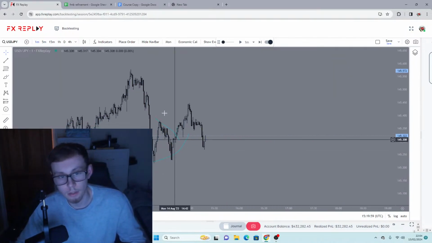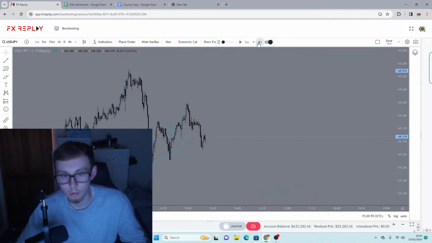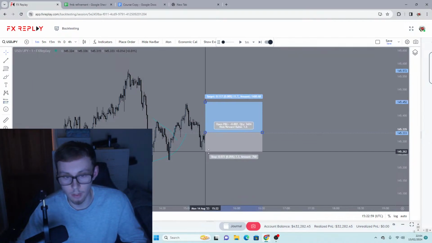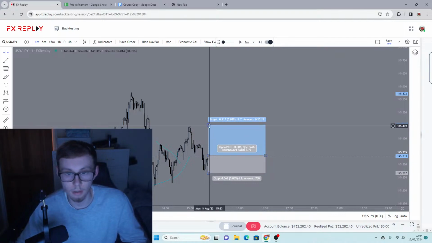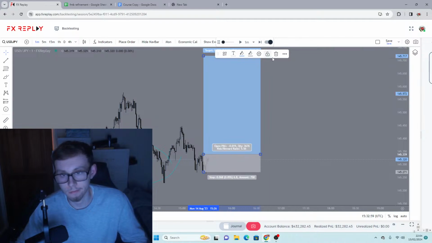But yeah, the point is, take these little flag patterns. Wait for a breakout in this. So price comes up and breaks out. There we go. It breaks out. Don't know if you can see that. You can put your stop loss here. It doesn't really matter, honestly. Take the buy.